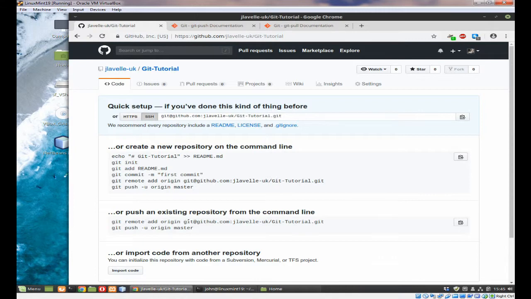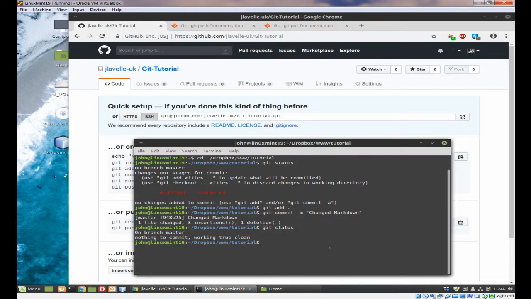Okay, so the origin is, in this case, git@github.com, and this is the file to link to. So we will copy that. Okay, and then come down to our terminal and we will paste that in. As you can see, it's added that. There's been no errors.